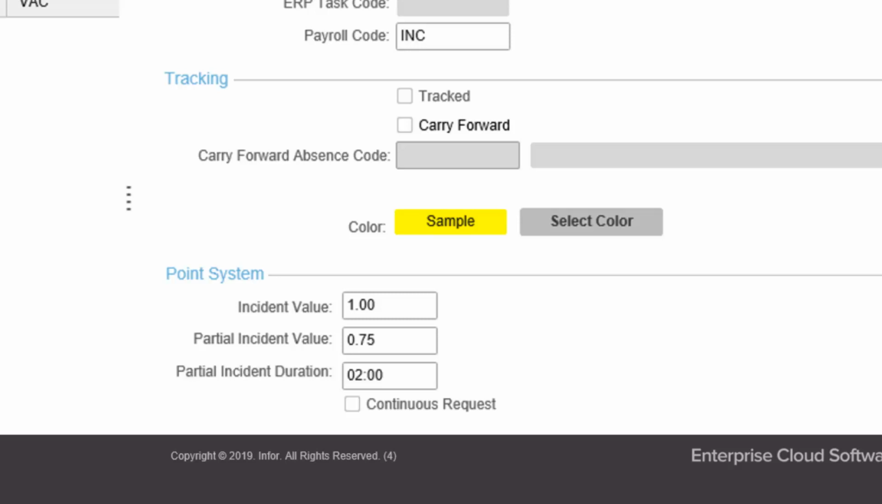The continuous request checkbox defines how multiple day instant and NCNS absences will be treated. When the field is set to no, each report date of a multiple day absence will be counted as a separate instant. So a 3-day absence with an instant value of 1 will add 3 points to the attendance point system. When this field is set to yes, the entire absence is counted as 1 instant, regardless of the number of days. So a 3-day absence with an instant value of 1 will only add 1 point to the attendance point system.